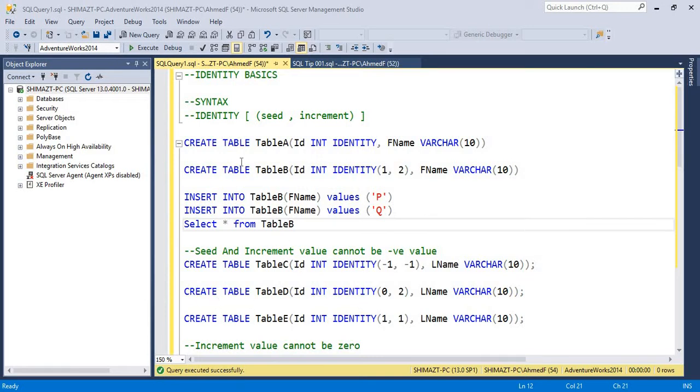So the syntax is pretty simple. Whenever you're creating a table or altering a table, you can specify the seed and incremental value with the keyword identity. So here is the example. If you don't specify any seed or incremental value, then the system will consider the default value as 1 and 1.